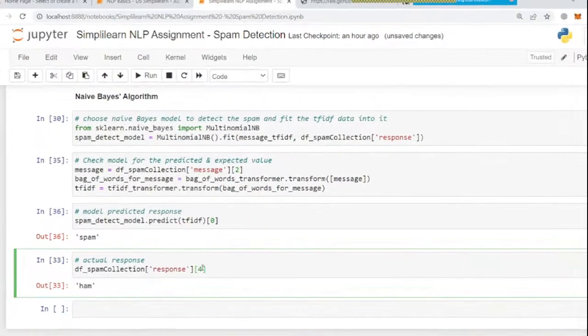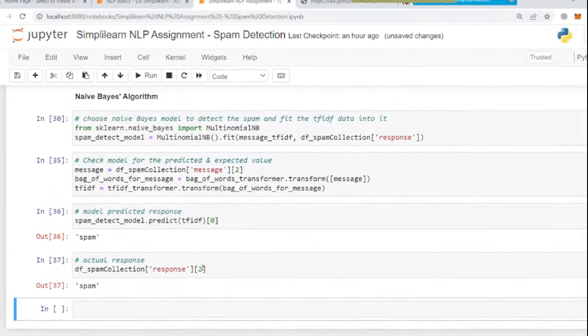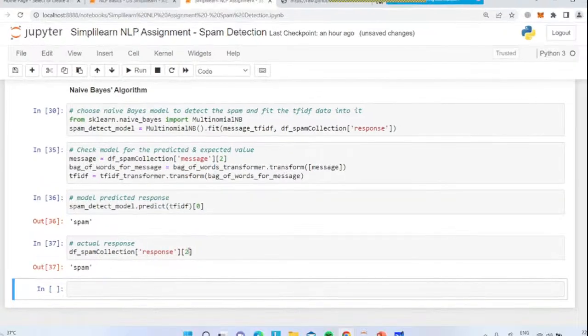The prediction is spam, which is working well here, and this is also spam. So you can play around with this by trying various index positions, and with the help of this you can make predictions as well. And that's the end of your example.